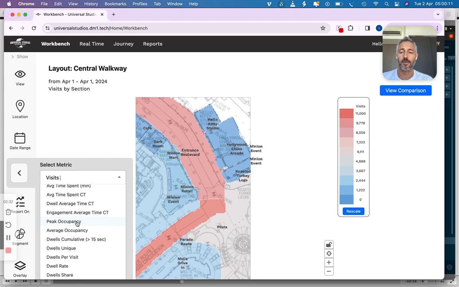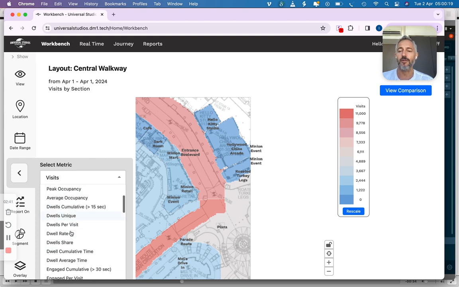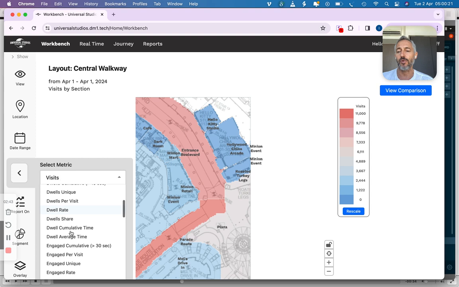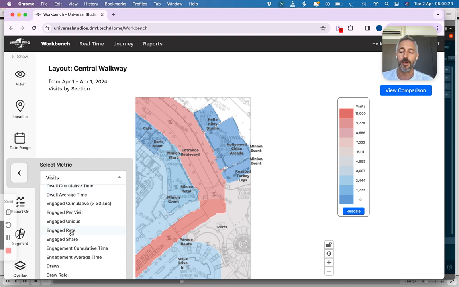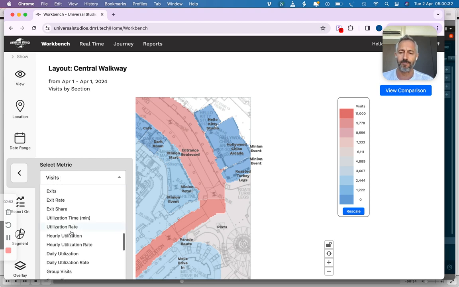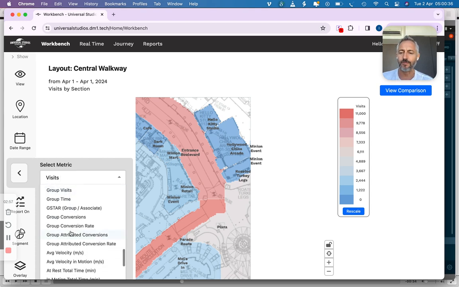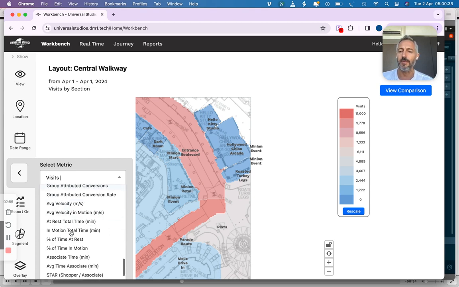That means bigger time spent. So if the time spent is more than 15 seconds, then we have dwell time, dwell unique time, dwell per visit, dwell rate, dwell share, and the engagement between the associate and the visitor. It's a lot of information and KPIs that we can provide to your management team.